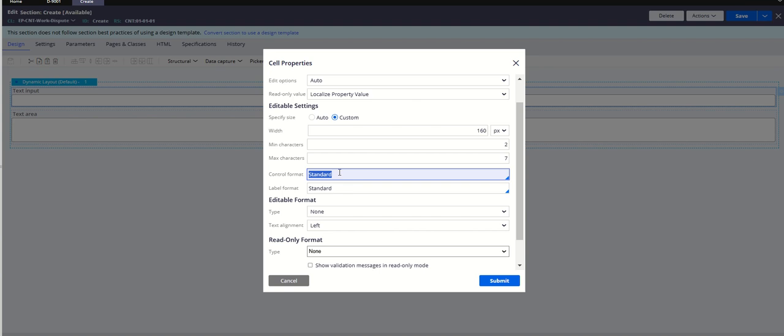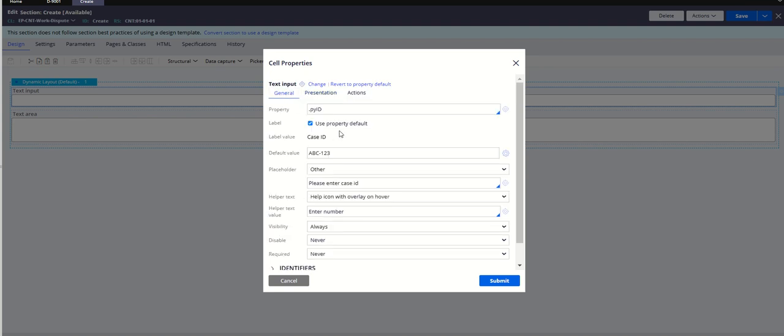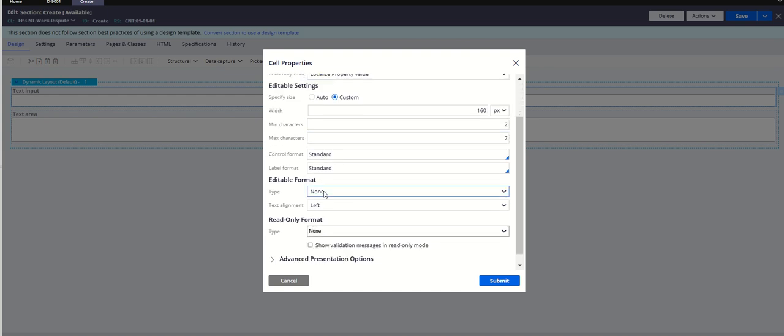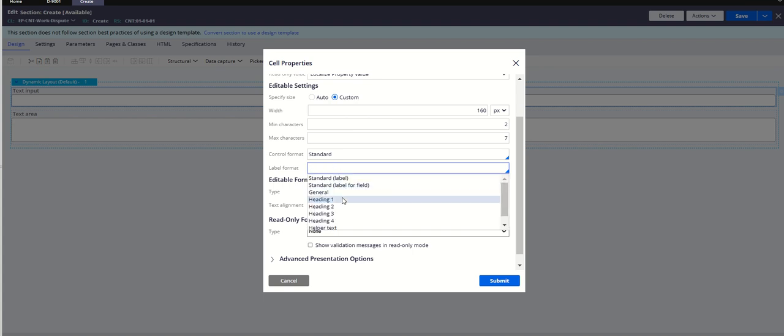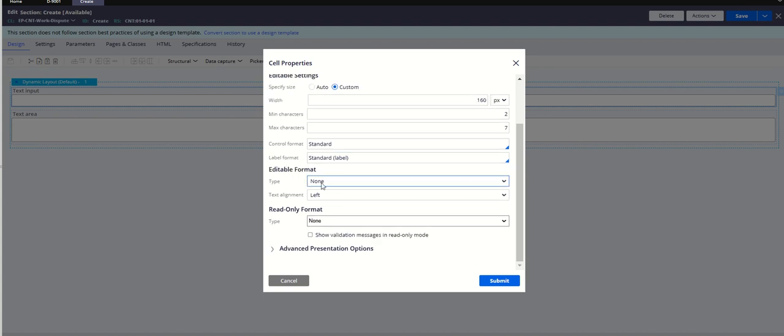The control format options are the normal standard controls given by Pega, and we have some other control formats which make the control a little bigger, so it will show as a bigger control in size. Coming to the label, it is the same. Whatever label we selected, such as case ID, will become according to the label format. Here also we have multiple options like heading 1, heading 2, heading 3, heading 4, heading 5. Currently I'm going with the standard editable format.